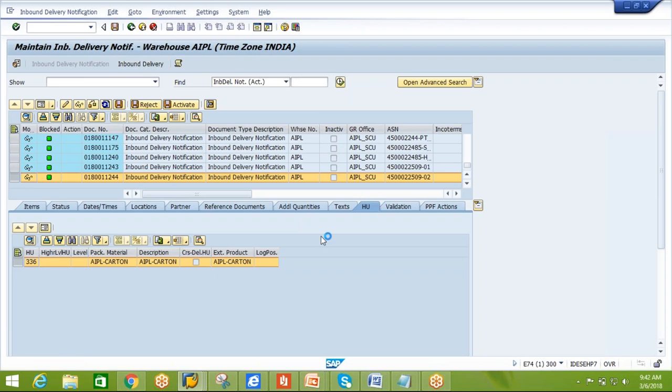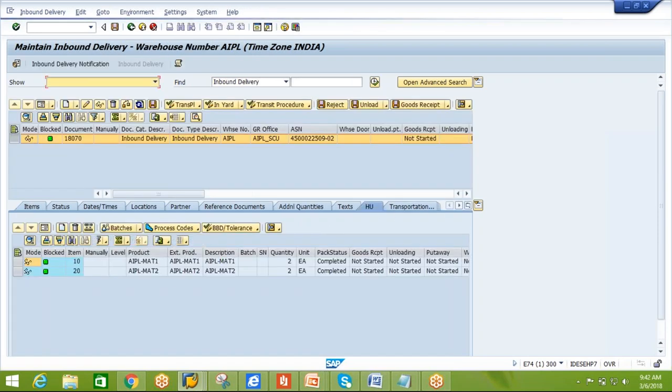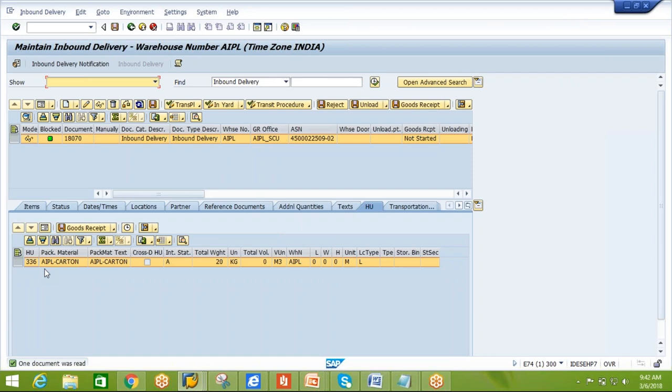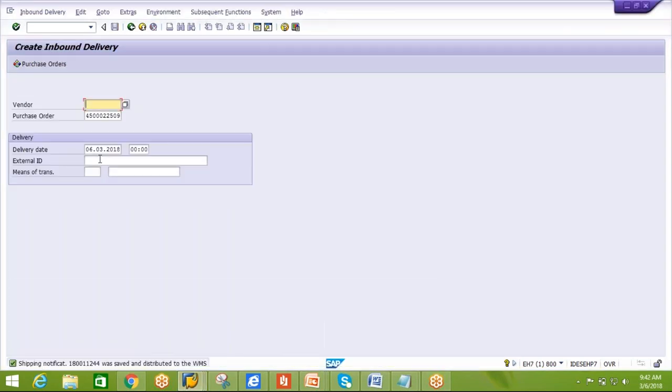Come to the inbound delivery. Here also one handling unit. Two products clubbed together and packed in a single handling unit. Now we can do one more test case.